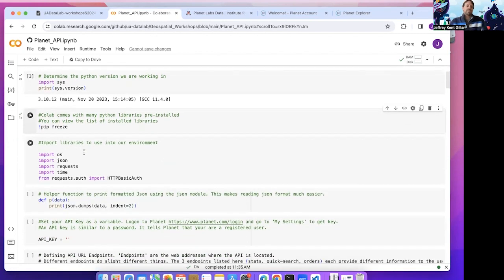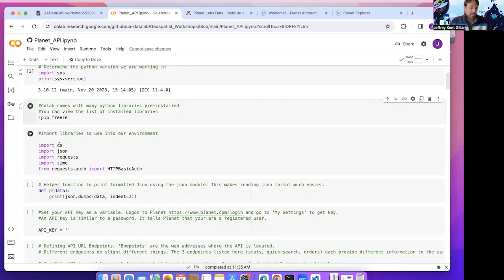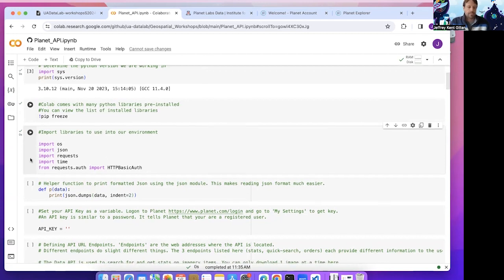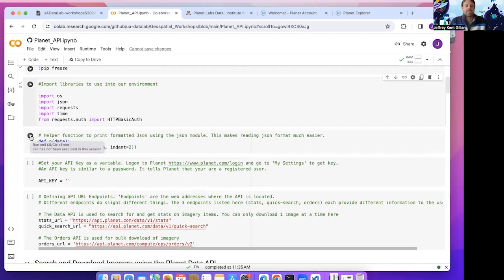All right, next step is to import the libraries that we're going to use to tap into the Planet API. The libraries have already been installed. They are installed stock in this Google Colab session. So let's just hit run. Okay, they are now in our environment, and we can pull tools out of them and use them. The next line of code is something called a helper function. It's all about helping to print JSON format in a way that's easy for the eye to read. That's all it is.